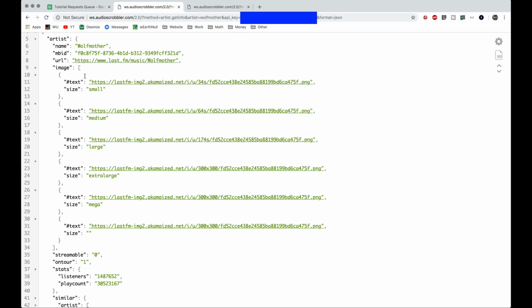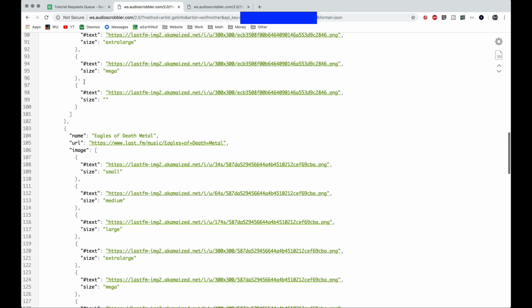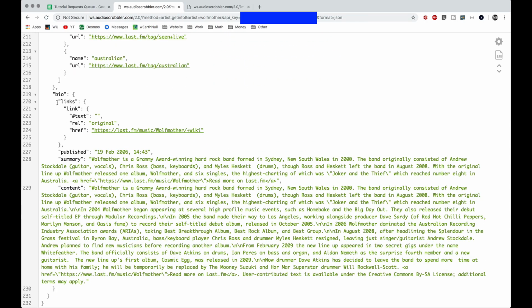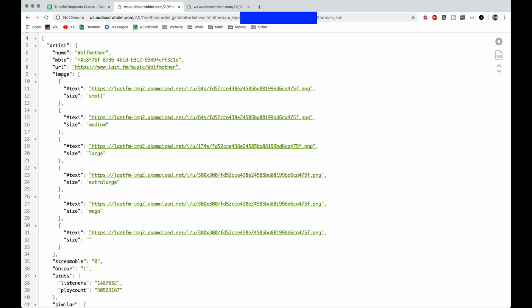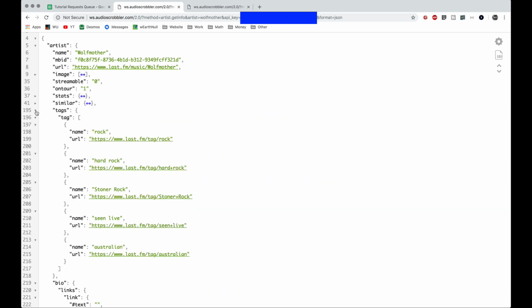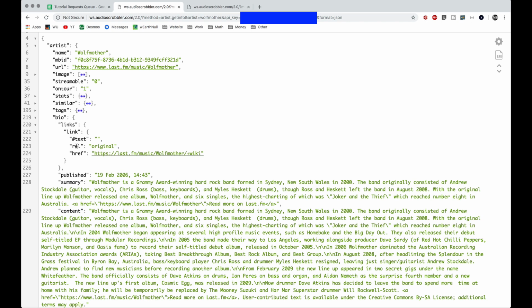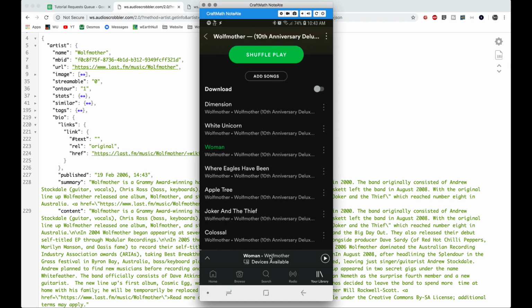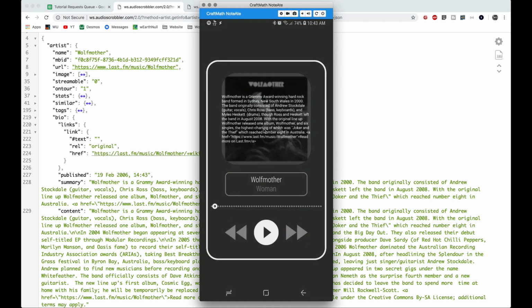So it does give you some images for the artist, but if we scroll down to the bottom of this, this is where we can get the bio and the summary, and that's what I'm pulling. So let me show you how to do that. But since I'm inside of this JSON object here, I'm going to close a few of these. I'm going to close the image, close the stats, close the similar, close the tags, and here's the bio, and then we want to get the summary. So I'm just going to pull back up Wolf Mother for the sake of this video to show you that this text that we have here is this text that we have right over here.